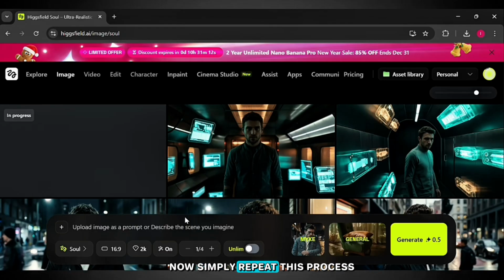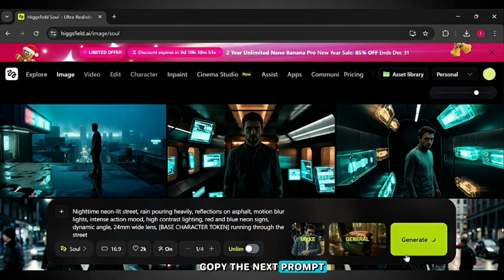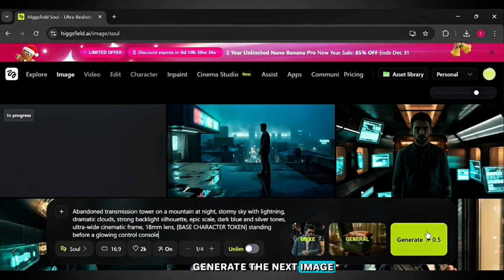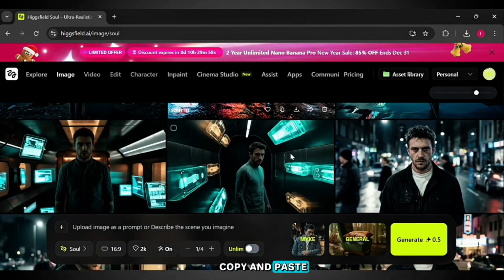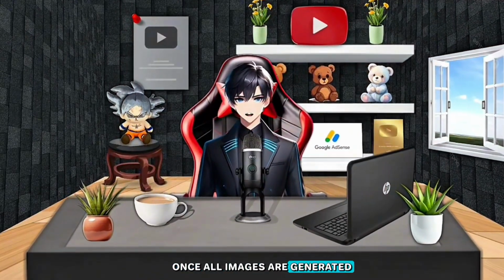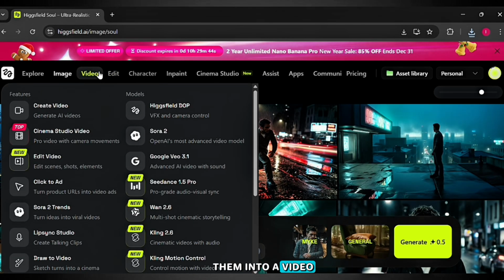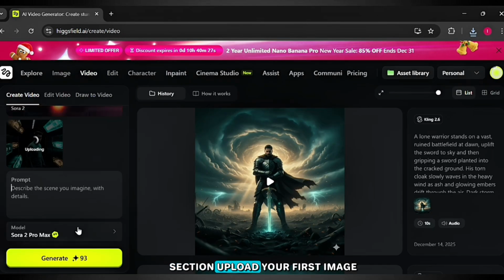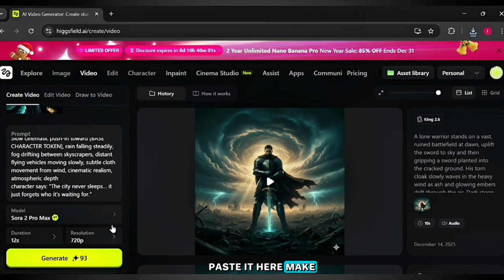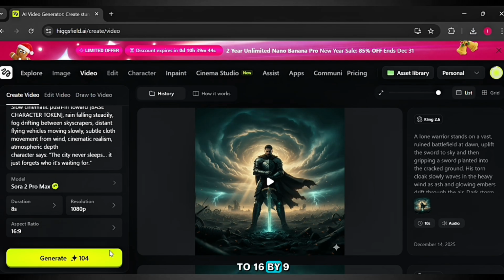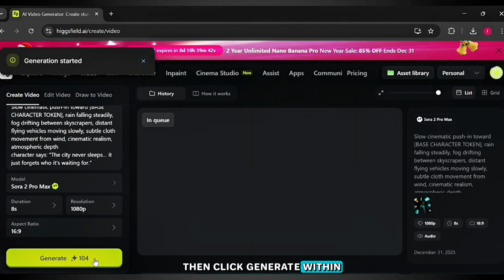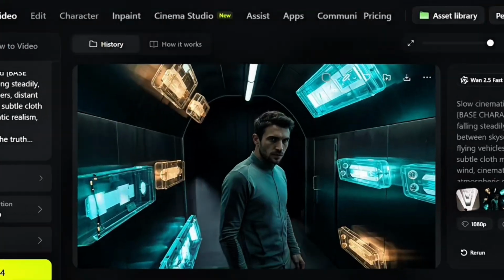Now simply repeat this process. Copy the next prompt, paste it here, and generate the next image. Honestly, AI does most of the work. You just need to copy and paste. Now it's time to turn them into a video. Go back to Video section, upload your first image, paste the prompt here, make sure Sora 2 Pro Max is selected, set the duration to 8 seconds, video quality to 1080p, and aspect ratio to 16:9. Then click Generate. Within seconds, your video is ready.